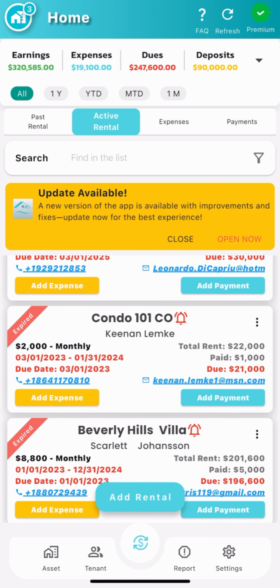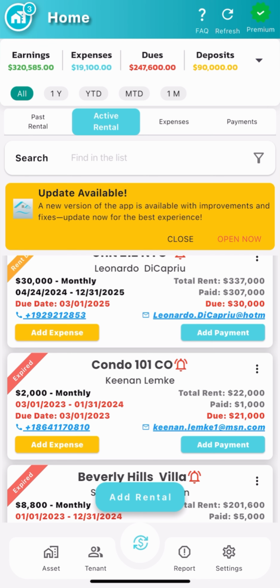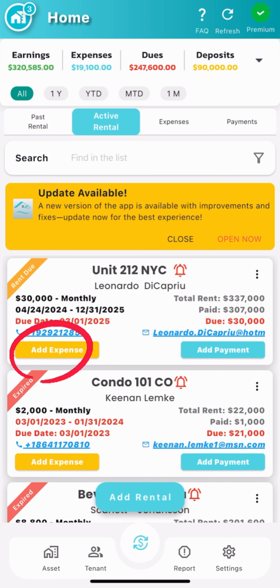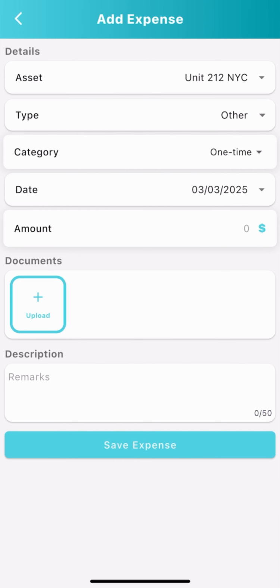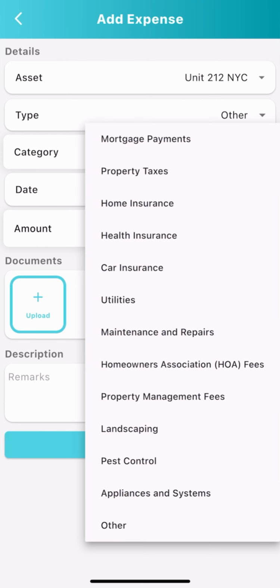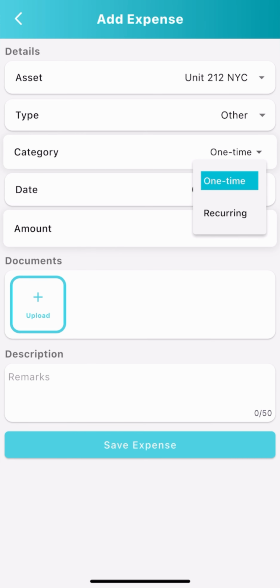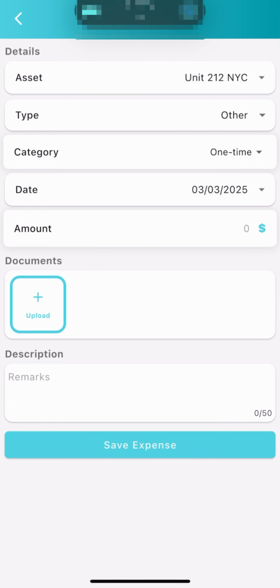Apart from that, on this screen, you can see add expenses and add payments. For each rental, you can add expenses as well. These expenses could be one time or recurring. You can choose the kind of expense. It could be a property tax, mortgage payment, car insurance, or HOA fees. So you can select the respective type, select whether it's recurring or one time, and choose a date. If you have an additional document that you need to upload, you can upload it as well, and then just click on the save button.